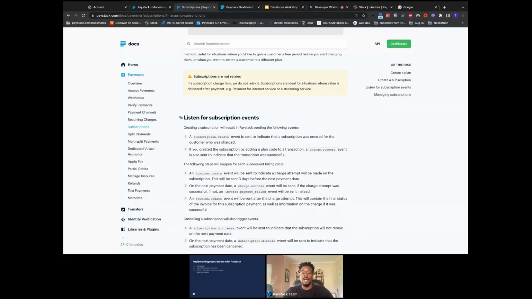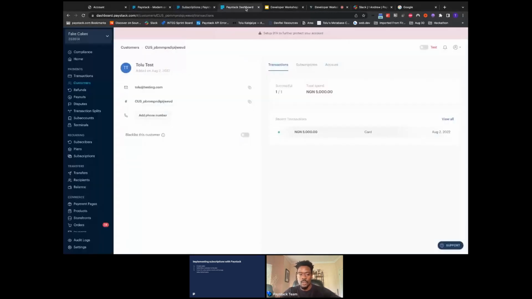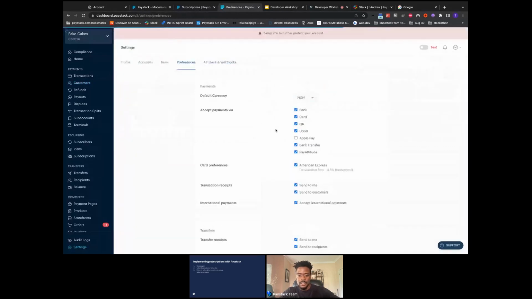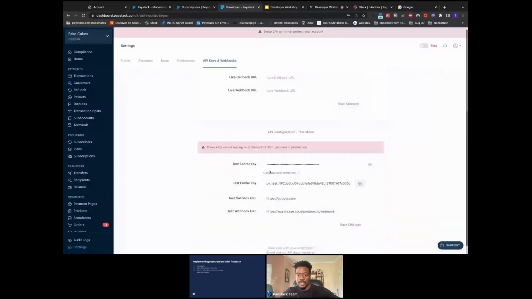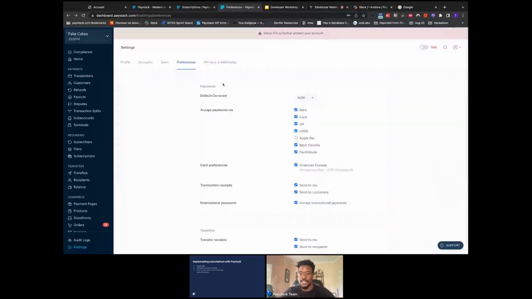For example, if I receive a subscription.create event, then I know a subscription has been created on Paystack for a customer. Maybe I now need to provision something on their account on my own platform. Listening for that event lets me do that. From your Paystack dashboard, you can set your webhook URL. If you go to API keys and webhooks, you can set your webhook URL here. That's the endpoint that Paystack will call to share any information about things that have happened on your integration.